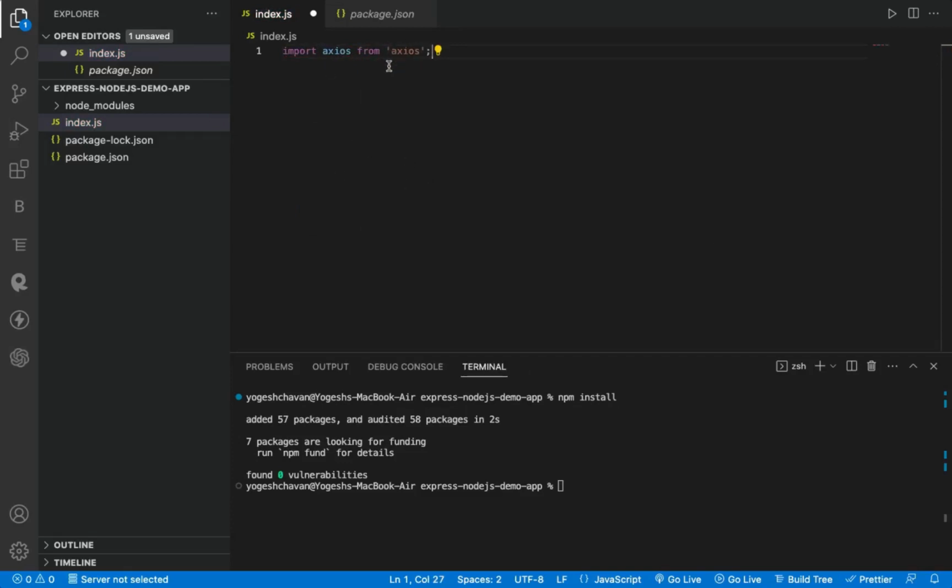This is ES6 way of importing. But now, we're working in Node.js, which is using CommonJS syntax. In CommonJS, we use require function to achieve that. So let's declare a const axios to store the require function result.